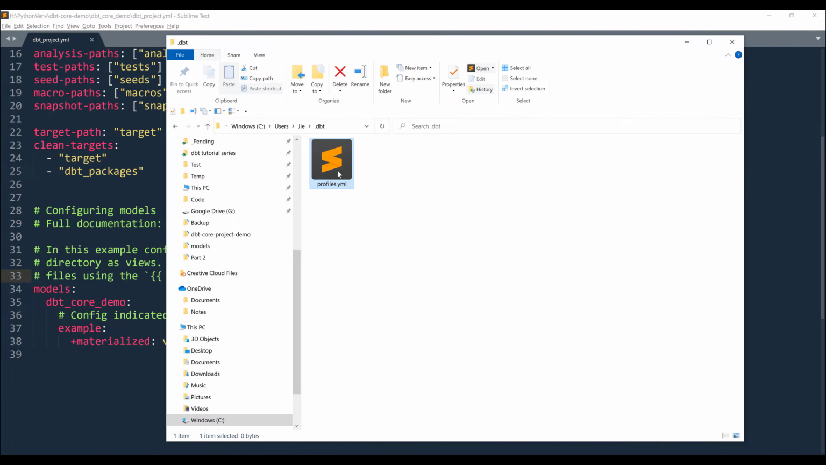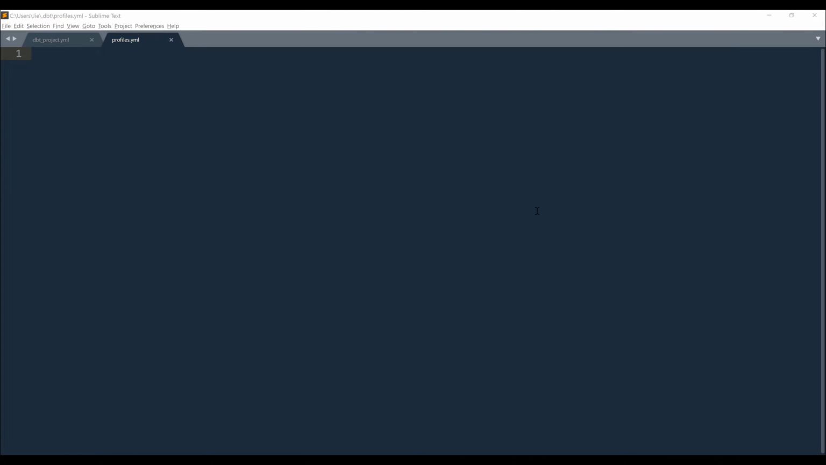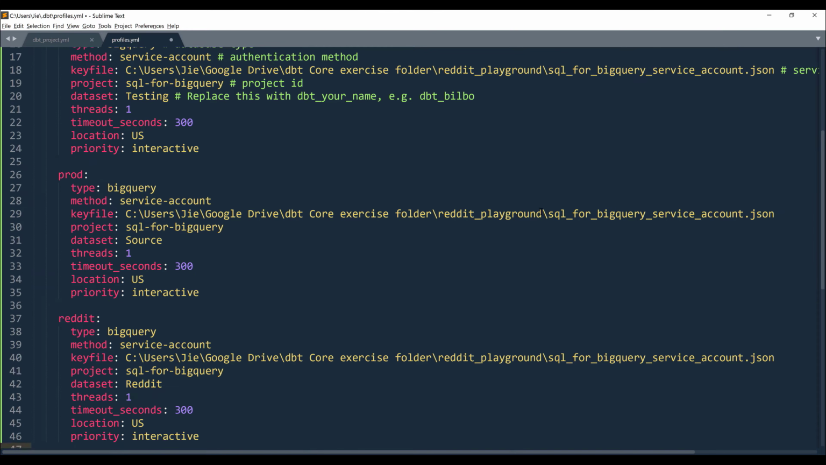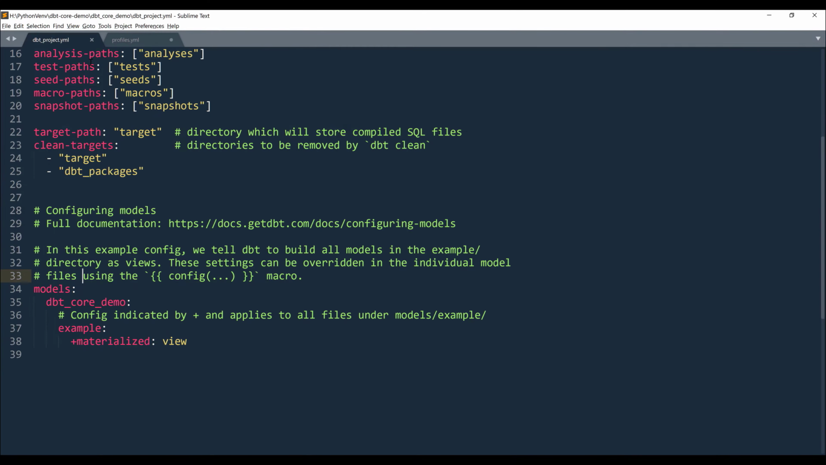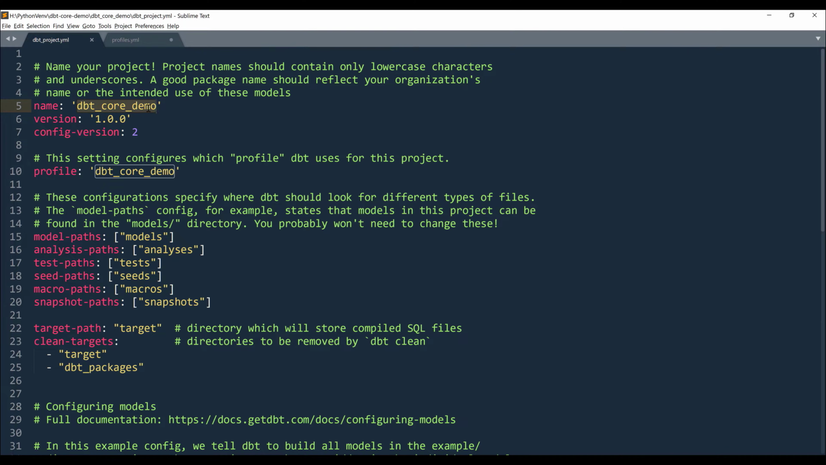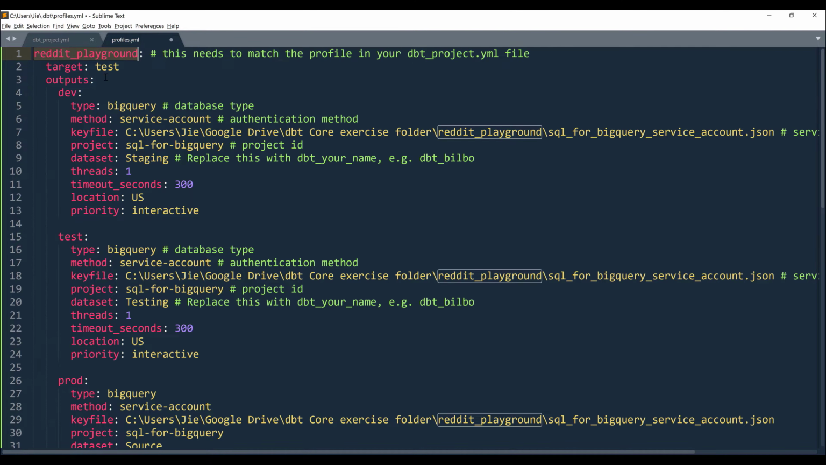Now open the profiles.yaml file. Here I'm going to insert my code snippet. Right, so this is going to be my default setup for my database connections. So this property here is going to be the project name. I'm going to go back to the dvt project YAML file, and here I'm going to copy the project name. And I will paste the project name.